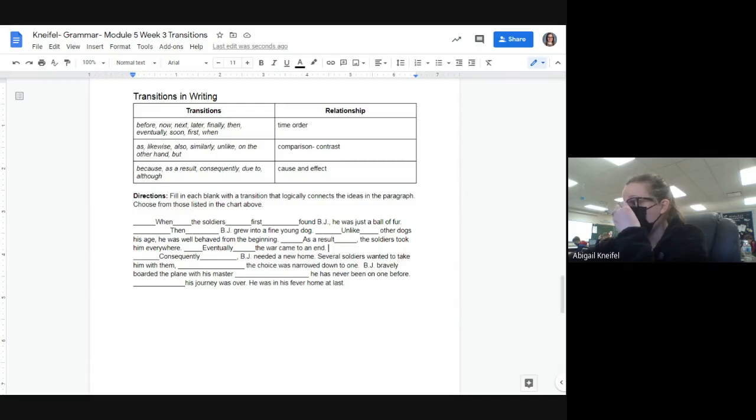Several soldiers wanted to take him with them. Blank, the choice was narrowed down to one. This is compare and contrast. What could fit here? Several of them wanted to take him. Blank, the choice was down to one.